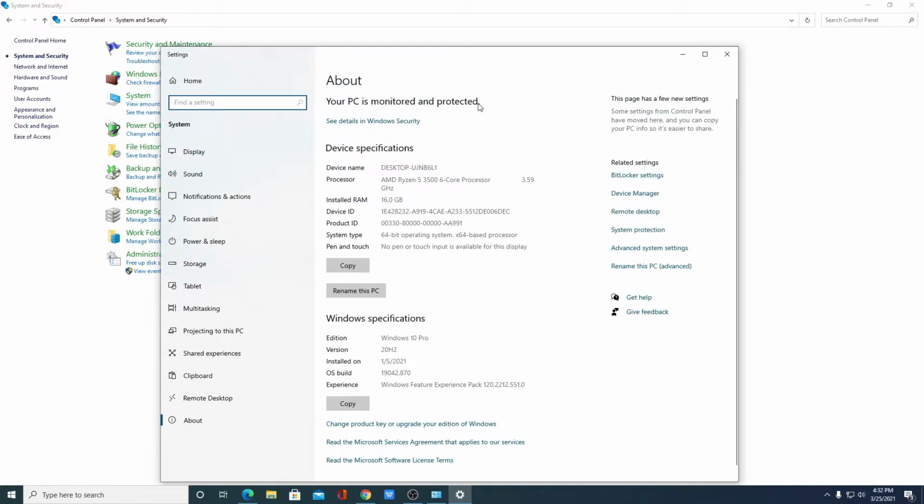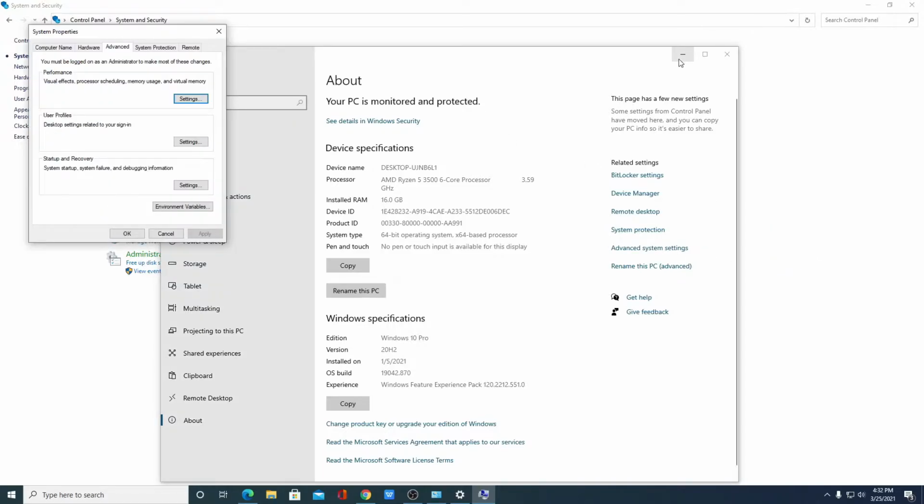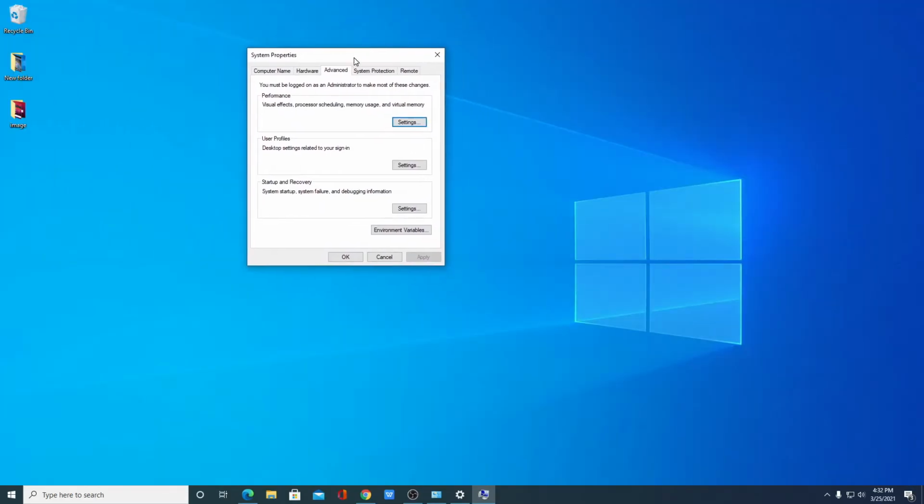So this is the About section of your computer. If you are updated to the newer version of the Windows operating system, then you will get this type of page. Here, look for Advanced System Settings. So let me minimize this window. This is the System Properties window. Under the Advanced tab, you will find an option called Environment Variables. Simply click on Environment Variables.